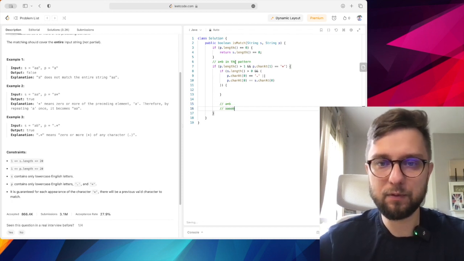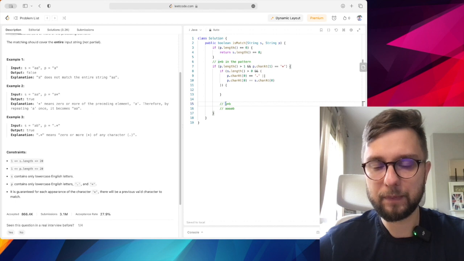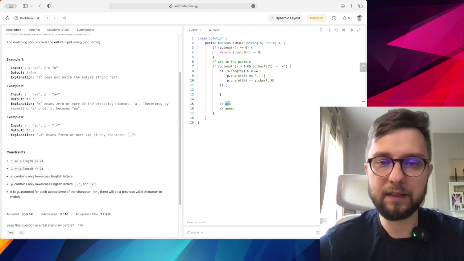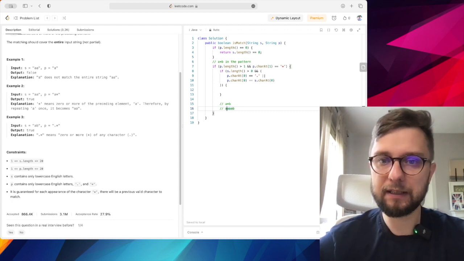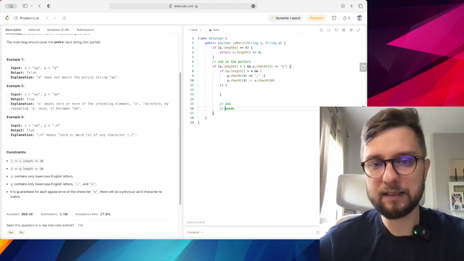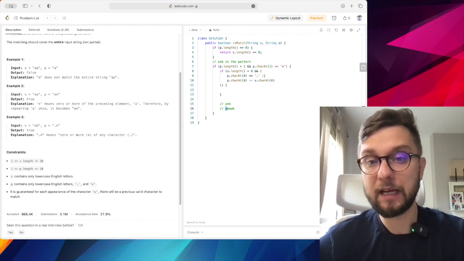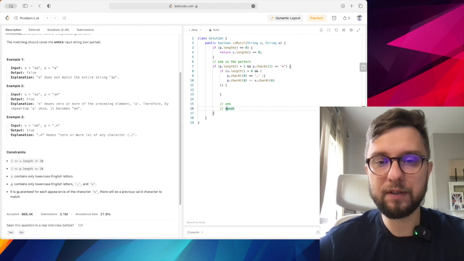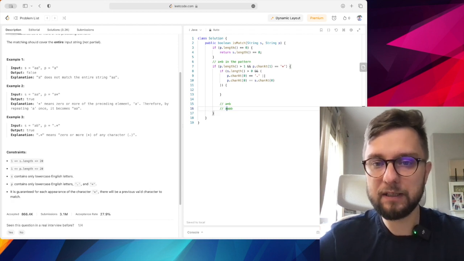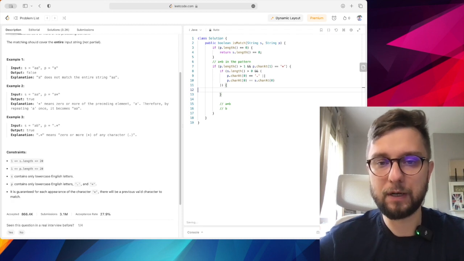So what I'm doing here, I identified that this is a pattern with asterisks, so I need to check that the first character of the pattern is the same as the first character of the string. And if so, I need to continue doing that. I just remove this until it stops matching.